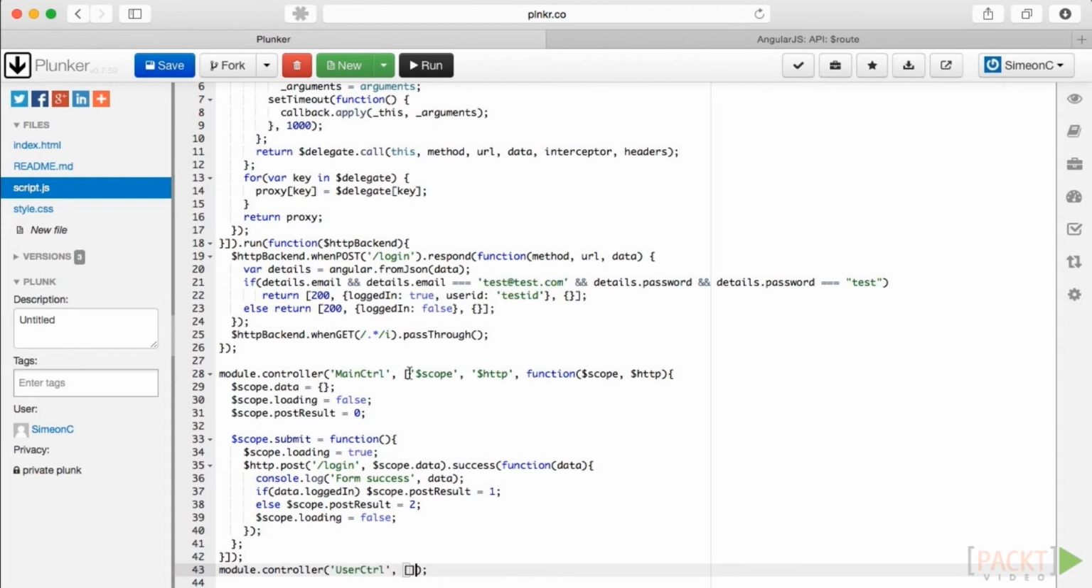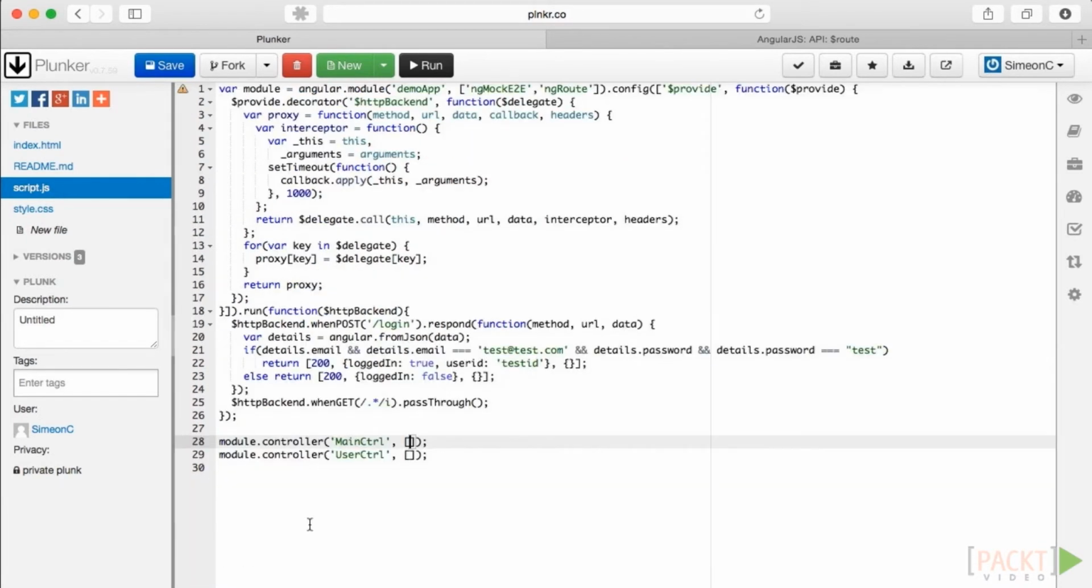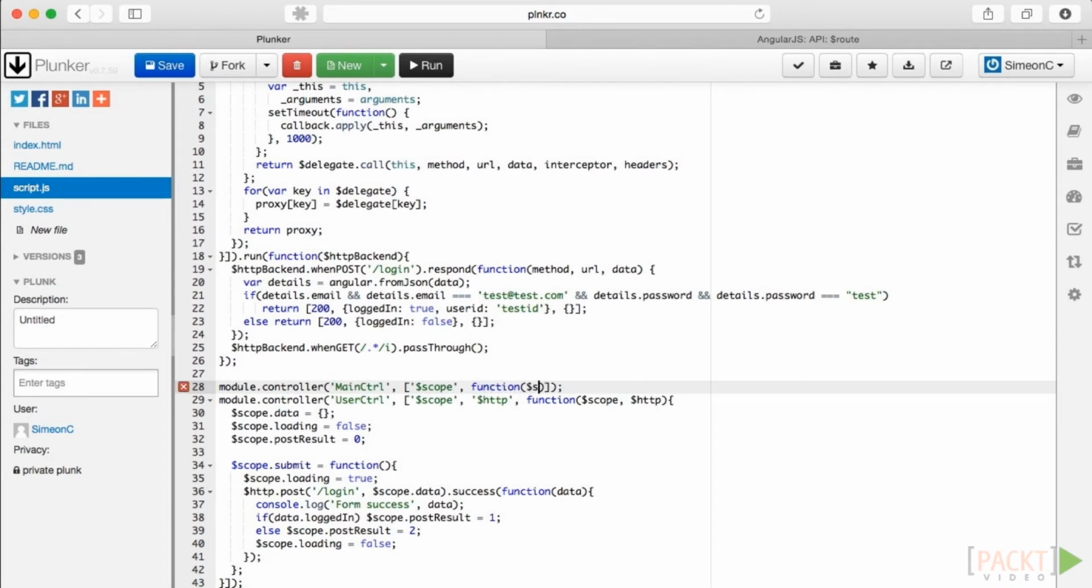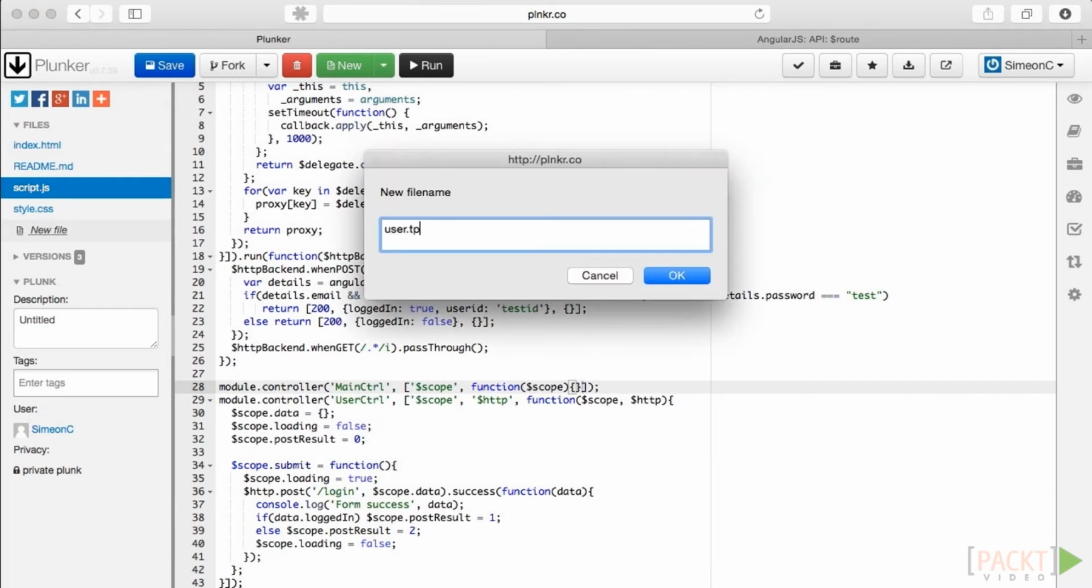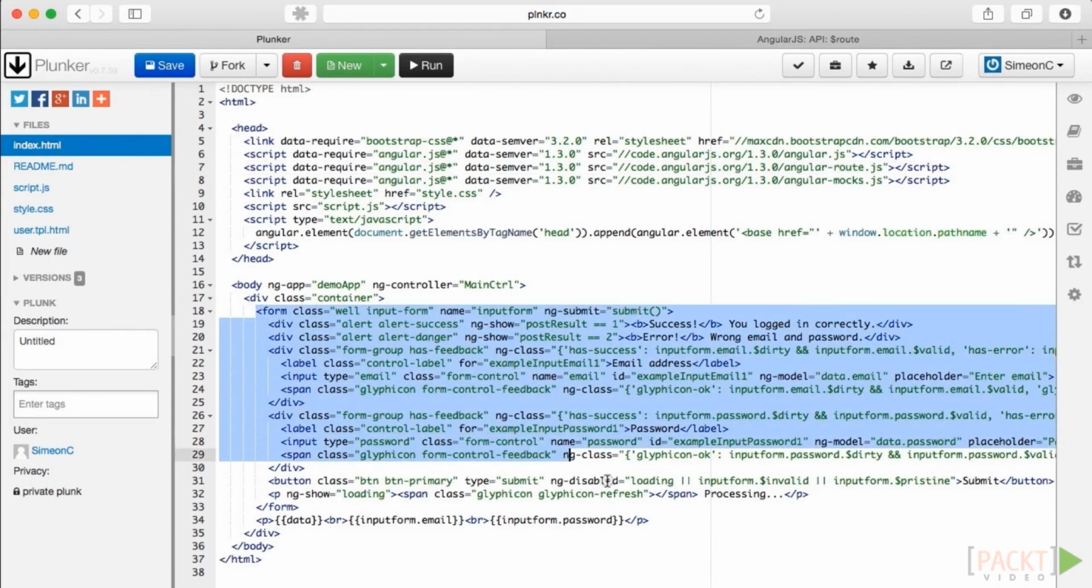We'll move all of our previous code into here. We'll just cut and paste. And don't forget to set up our controller again. Next, we create a new file called user.tpl.html and move the form from our index page into there.